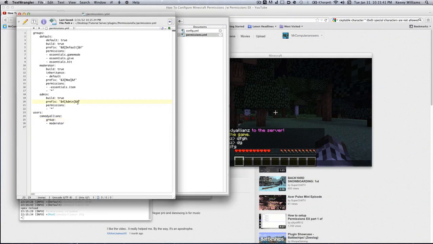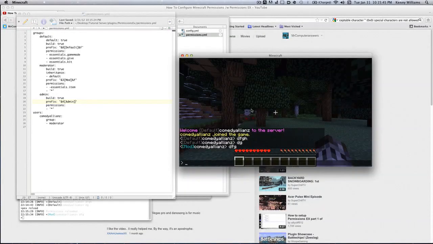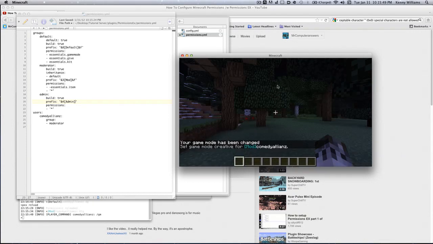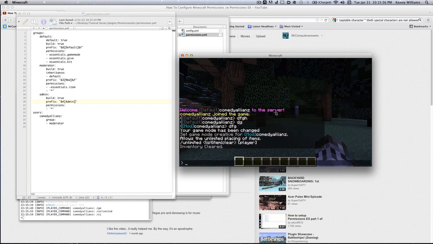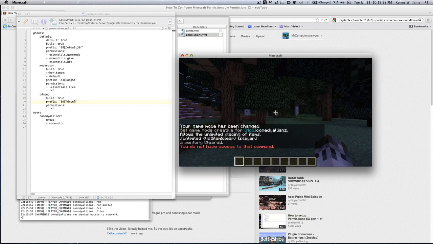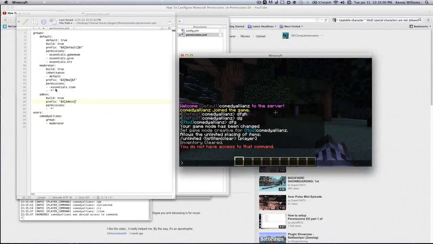I'm actually going to take this away so you guys can see the effect of it. But first, actually, I should have shown you guys this. So we have access to all the commands, gm, unlimited, clear inventory, but we don't have access to that /item command, and that's because of this. And if we go back to default, we would have access to these 3 commands, but nothing else.